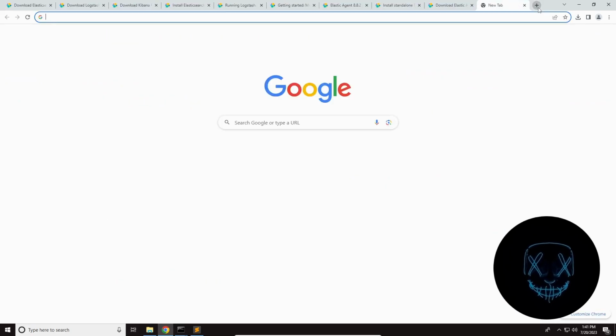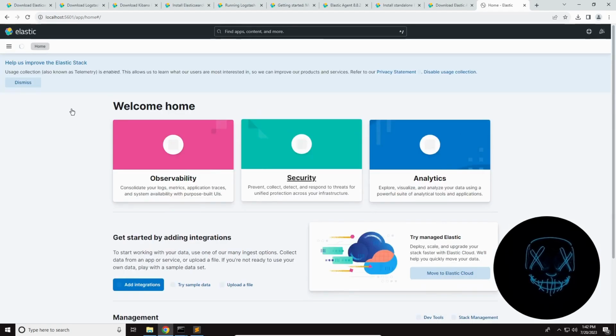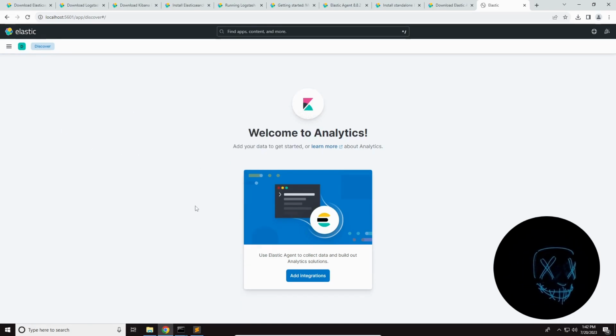Anyways, after doing so, you can see that over my 5601, my local Kibana has been started. Let me just go to it again and show you how the whole process is going to look. So here we are. Okay, and here you can see that if I go to Discover, it's telling me to add your data to get started, because we haven't added any sort of data from here.